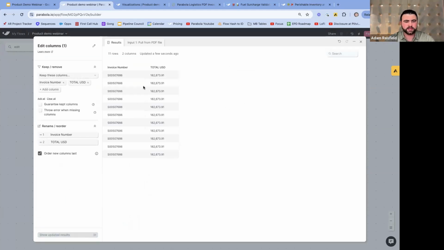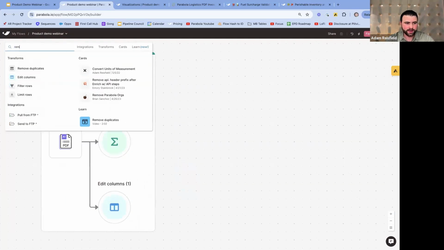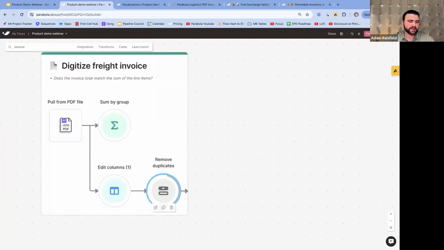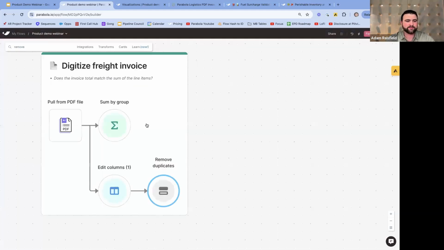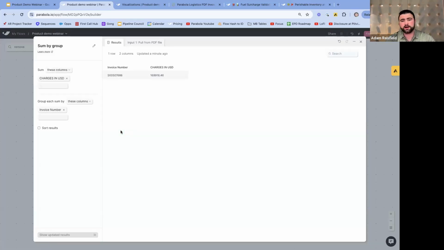We're going to have this repeating a whole bunch of times. I don't want all of that data, so I'm just going to go ahead and remove duplicates to get rid of some of the duplicate rows there. Beautiful. So now I have my invoice number, I have my total in USD. Now you can think of this as two different tabs in a Google Sheet, for instance, and we need to do the equivalent of a VLOOKUP based on invoice number. So just matching these two data sets.